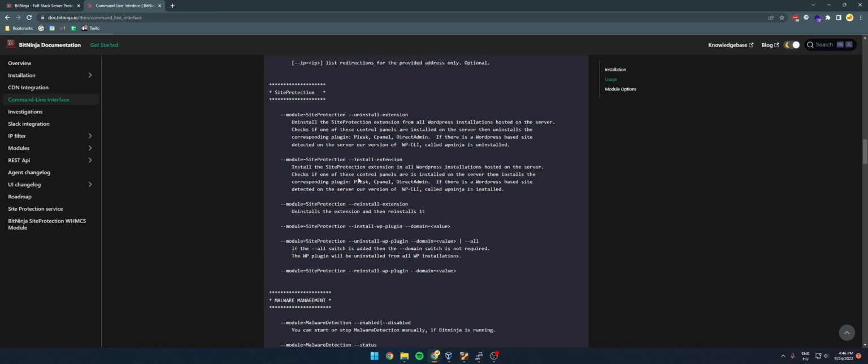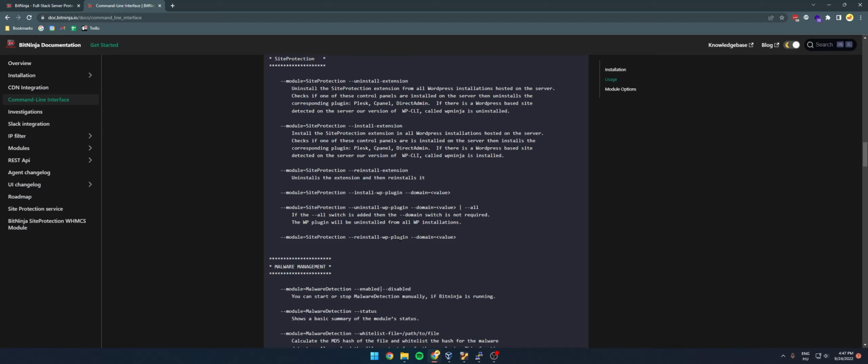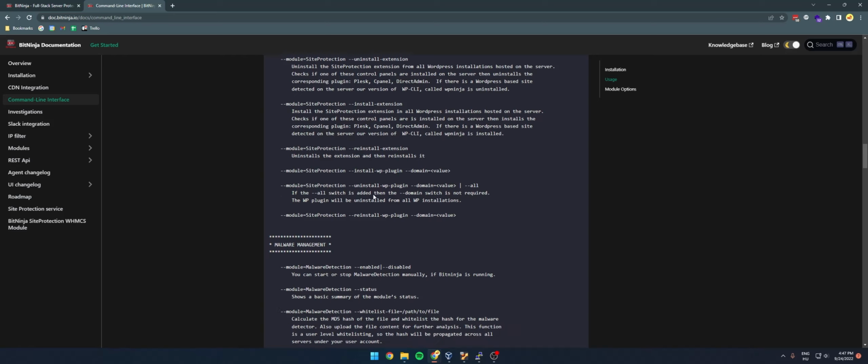Site protection is a different module than server protection, and we are not covering it in this part, but let's just go through what the CLI can do for it. It can uninstall this extension, install the extension, reinstall it if necessary. You can also install the WordPress plugin for it with the domain name, and you can also uninstall the WordPress plugin with the domain name. So basically it's just a different product from BitNinja, and this is usually meant for resellers, and if you want to become a reseller, it's a pretty good idea to check this one out.